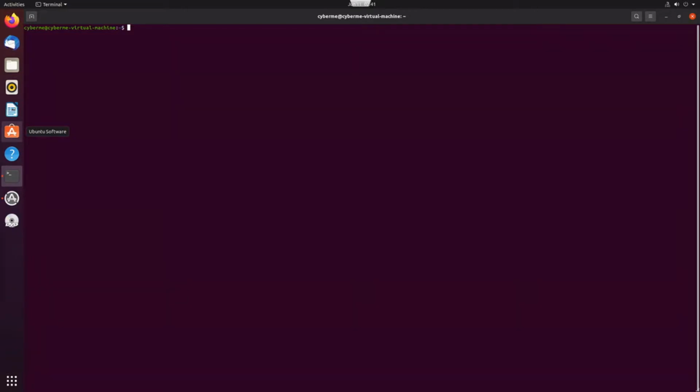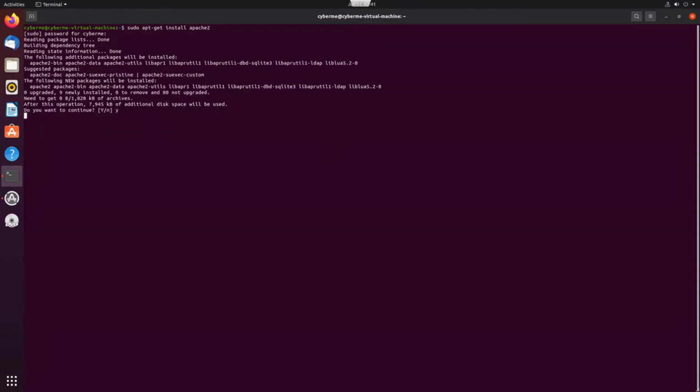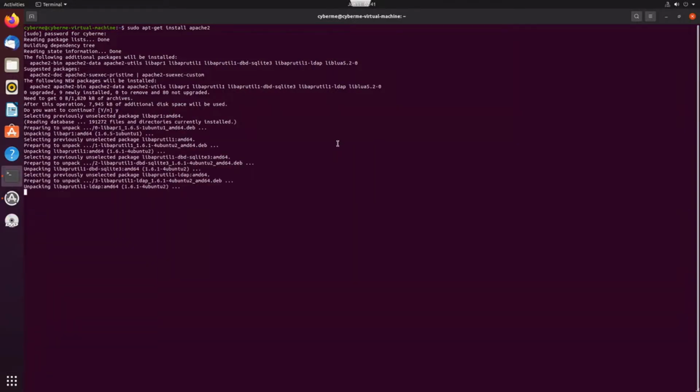So the first step that we are going to take is installing the Apache web server on this Linux machine. In order to do that, sudo apt-get install, and then we're going to use apache2. Just go ahead and let that run for a minute.